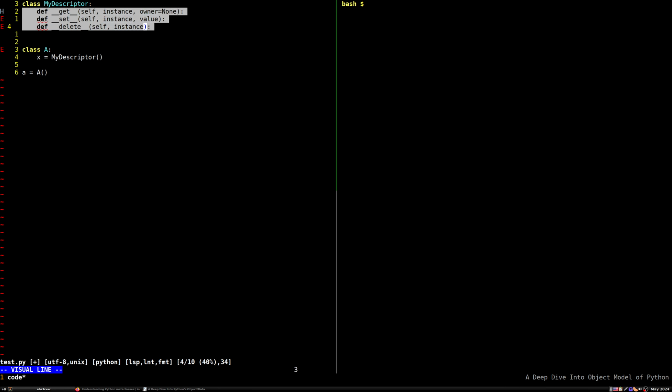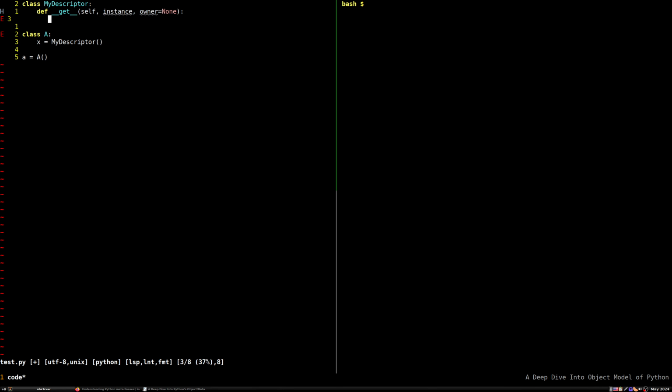So if you implement any of these three methods, your class is considered to be a descriptor. If you only implement get, then your descriptor is a regular descriptor, also called a non-data descriptor. If you implement get and then set or delete, your descriptor is called a data descriptor. They are handled slightly differently, but for the beginning, we can disregard this differentiation, and we're gonna focus purely on get.